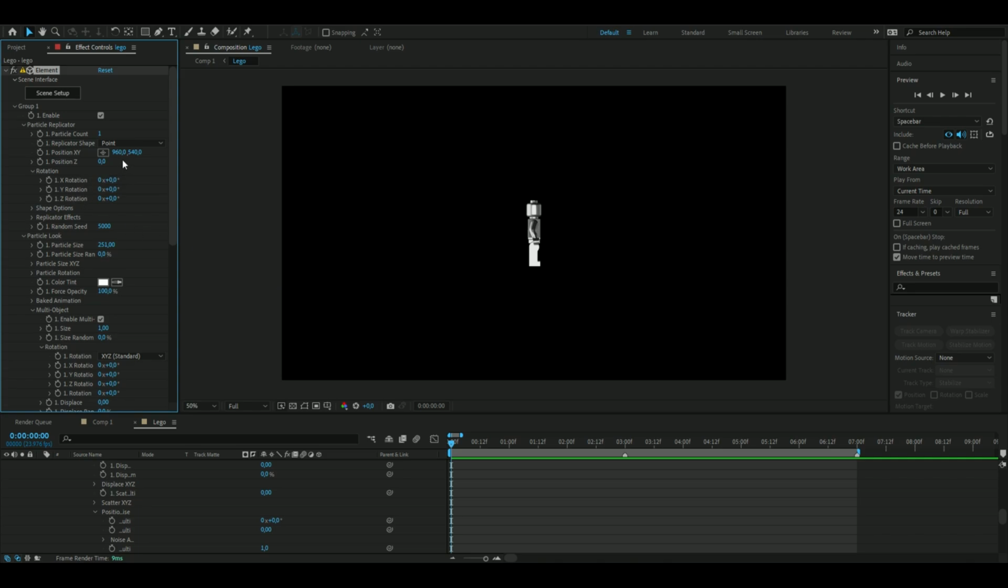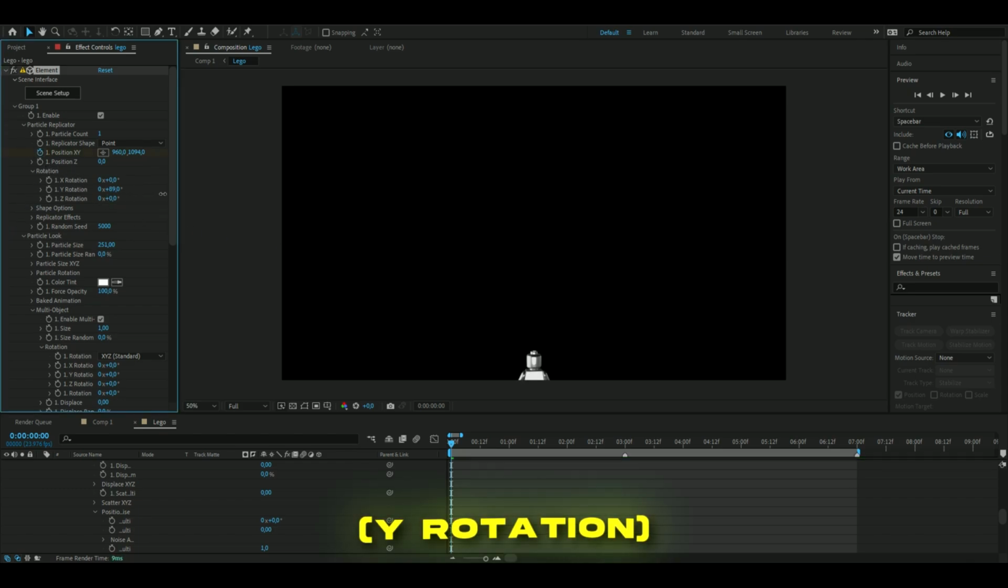Start off by changing the position, because I want the Lego character to pop up from the bottom of the screen here. So I'm going to change the position here to around 1100, something like that. And then I can press the clock on the position there. And after that, we are going to change the rotation to 90 on the Lego character, so the Lego character is pointing forward, basically. You can start the keyframe here as well.